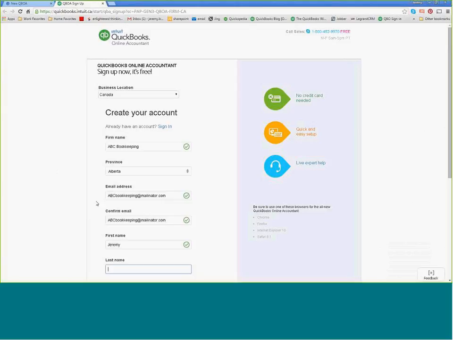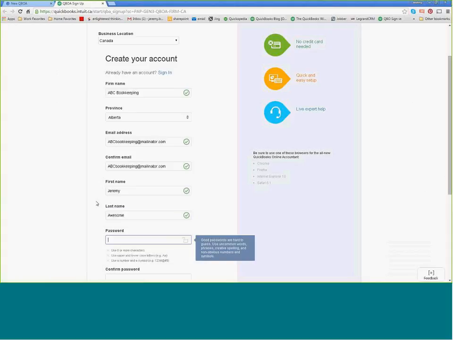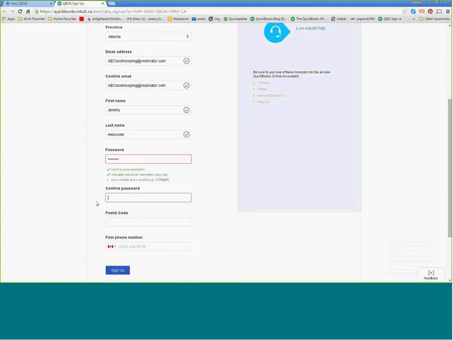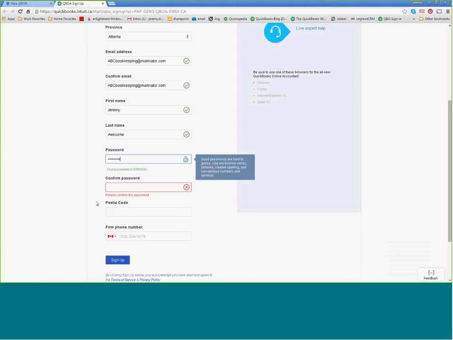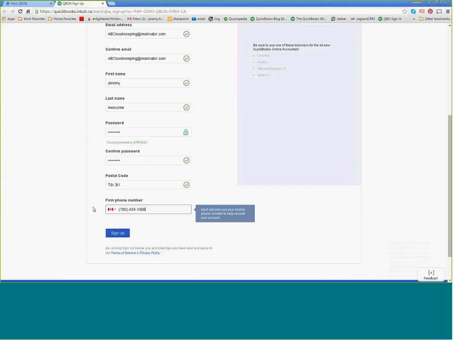So we'll use my name, Jeremy, and my last name is going to be Awesome. I'll create a password, so I'm going to call it Intuit01. And I've got to enter a code. It is the phone number for West Edmonton Mall, the location.